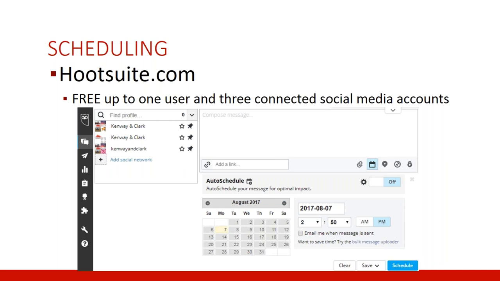Scheduling will be your best friend. I think in Hootsuite you can schedule up to 12 months. So you can schedule all your Christmas posts. Like, how perfect is that? You do your Christmas ones now when you've got the time so you're not rushing over Christmas, or any of your holiday ones, and you know something is going to come out. So have a look at that.